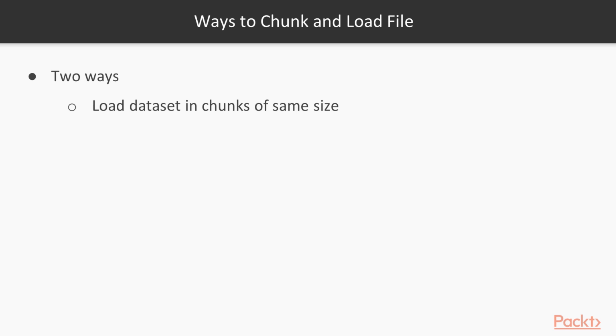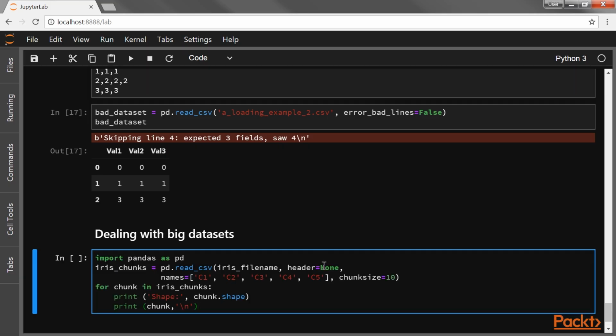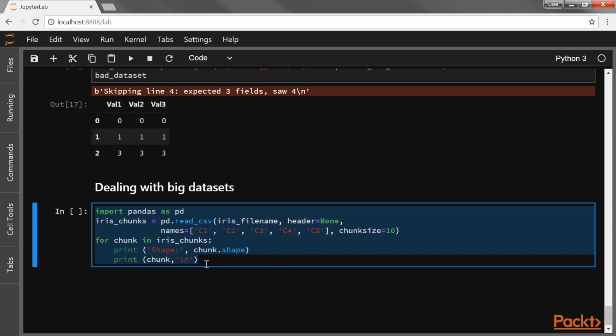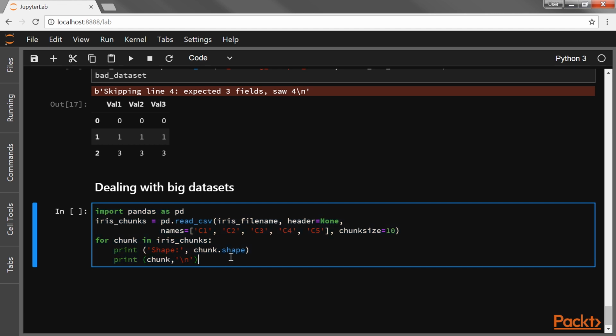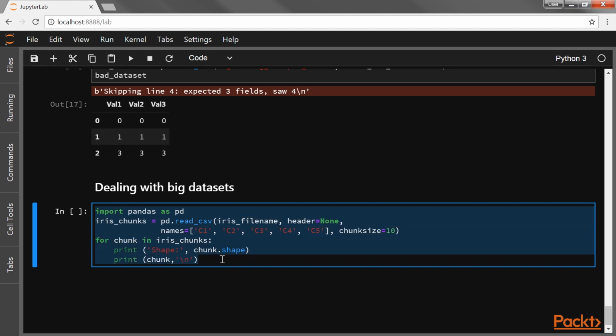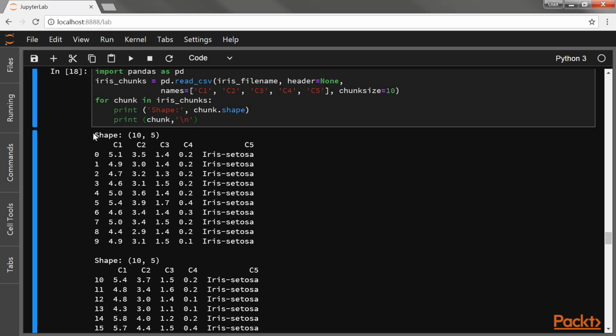The first way is by loading the dataset in chunks of the same size, as shown in this code. Here, each chunk is a piece of the dataset that contains all the columns and a limited number of lines, not more than is set in the function call, that is, the chunksize parameter. Note that the output of the read_csv function in this case is not a pandas data frame, but an iterator-like object. In fact, to get the results in memory, you need to iterate the object. As you can see, there are 14 pieces, each of them of shape 10,5.